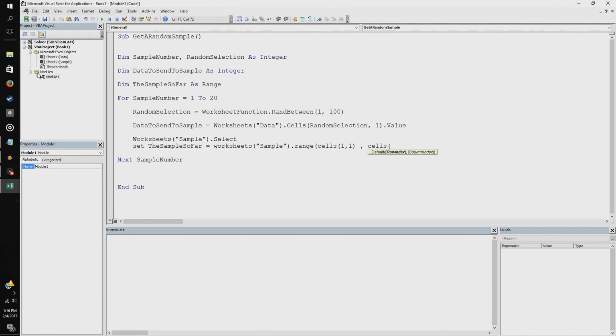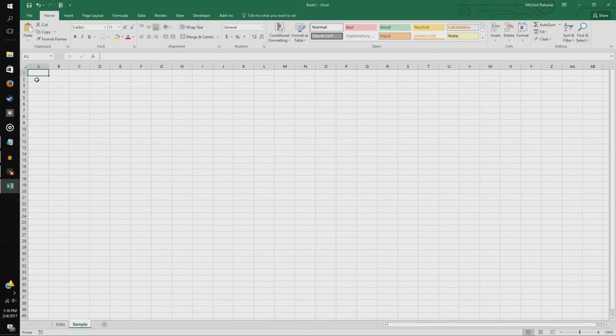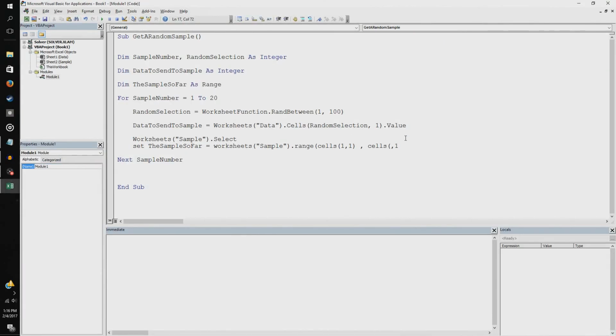It's going to end at some row, and then still column 1. But what is that row? Well, the row is going to be sample number. It's going to start at 1, then once you get a new piece of data, it's going to go to 2, then it's going to be 3, then it's 4. So the row that you're concerned about is going to be sample number. So let's talk a little bit about how this works.